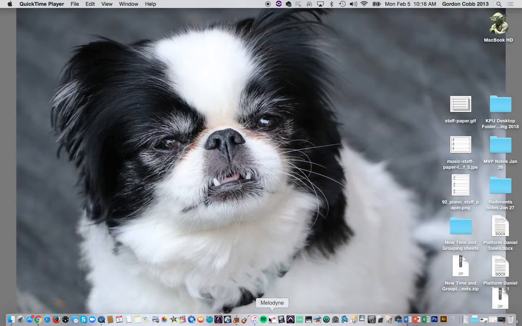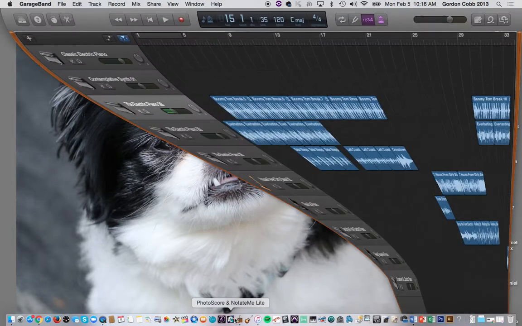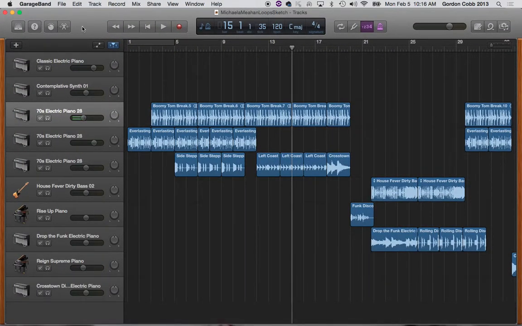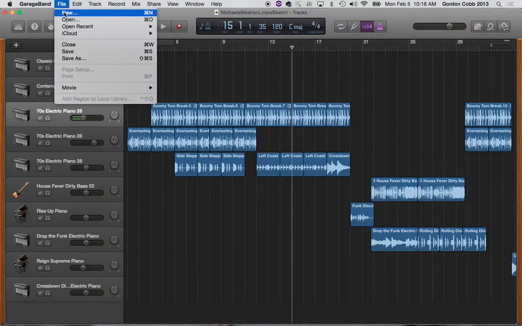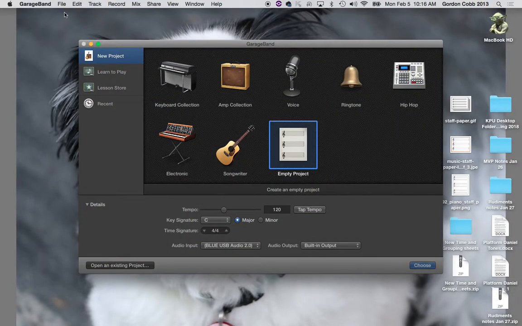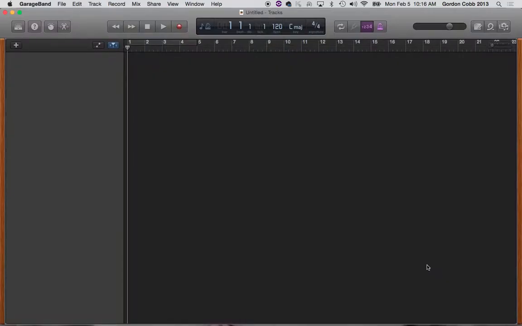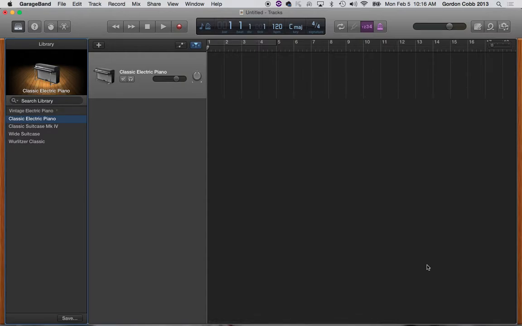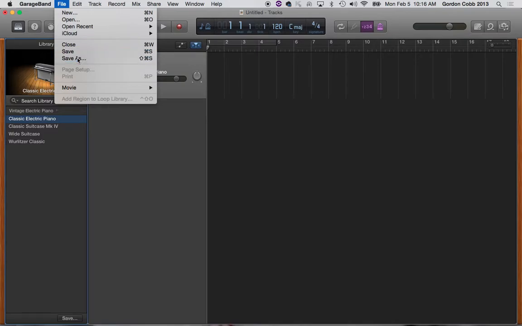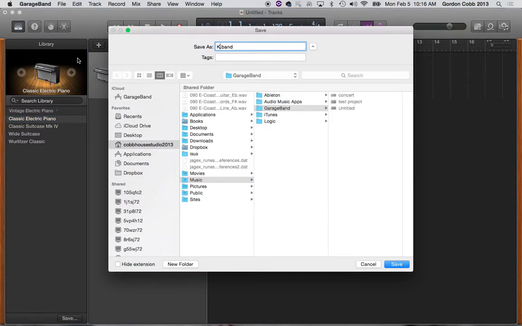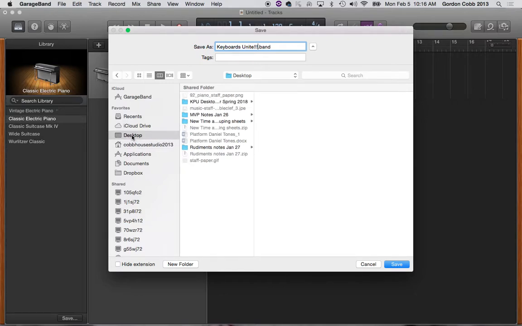So we're going to make music today in GarageBand 10. The first thing we want to do is start a new project. And we're going to make an empty project. We're going to call it, oh, it hasn't even asked for a name. Let's give it a name right away. Save as Keyboards Unite. We're going to call it Keyboards Unite, and I'm going to save it on my desktop so I can find it later.